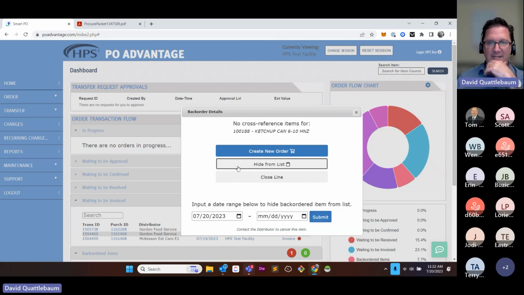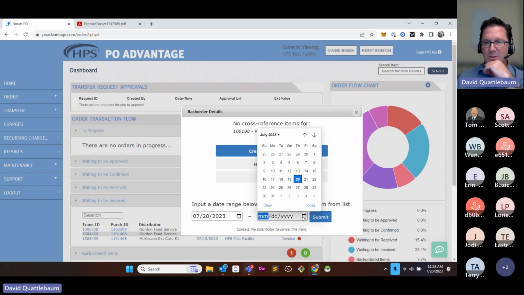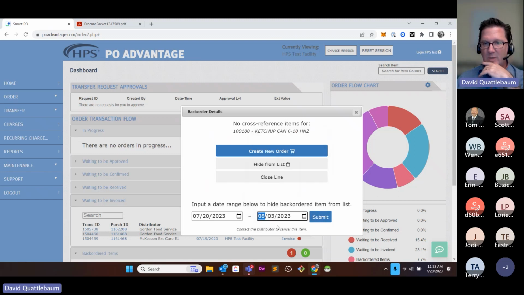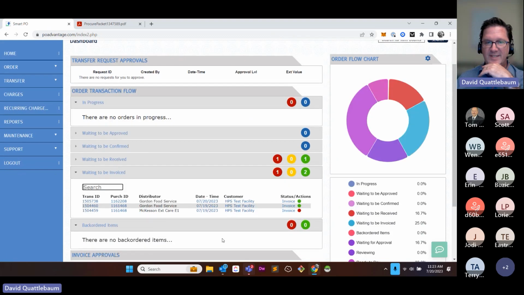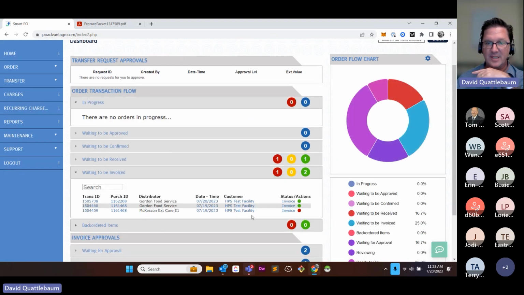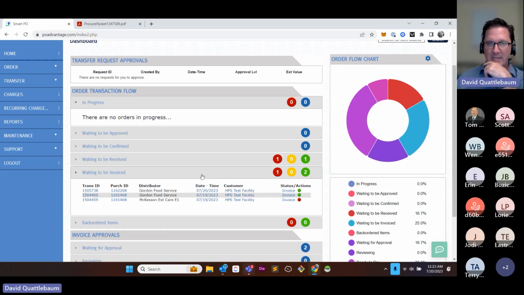But let's just say that we wanted to hide this from the list and we got notification that it'll be in 2 weeks, and that's okay with us. You can just set up that 2-week timeline, and then when you submit it, it basically removes that out of the back ordered items list. In 2 weeks from today, it'll pop back up there in your back ordered items automatically, so that it lets you know, hey, it's time to review that, check in with your vendor, and those kind of things.